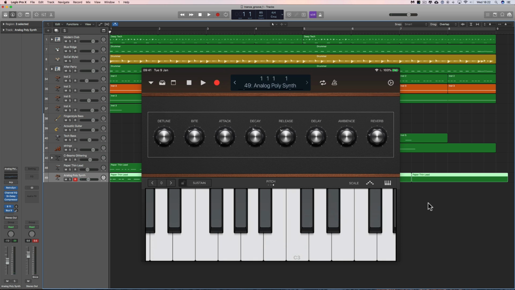There's your sustain switch, which will, just tap a key and it will just keep playing. There's your octaves.